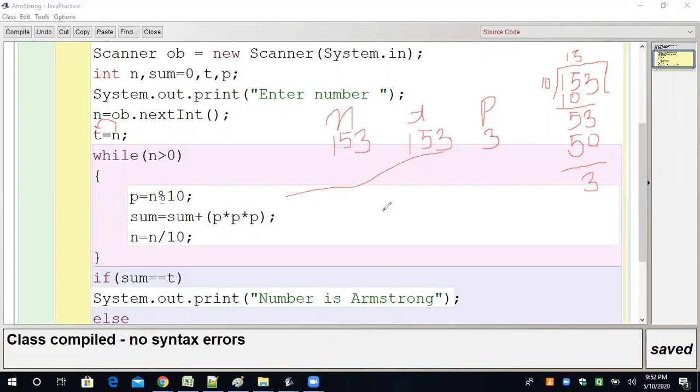Now what we are doing: P into P into P, for creating the cube. So P is 3. 3 3s are 9, 9 3s are 27. Then 27 will be added to the sum. So what is the initial value of sum? Sum is 0. I just want to create a sum variable also. So initial sum is 0, and 0 plus 3 into 3 into 3, because P is 3. So 27 will be added to sum. So 0 plus 27 will be 27. Understand? Hope you are understanding this concept.